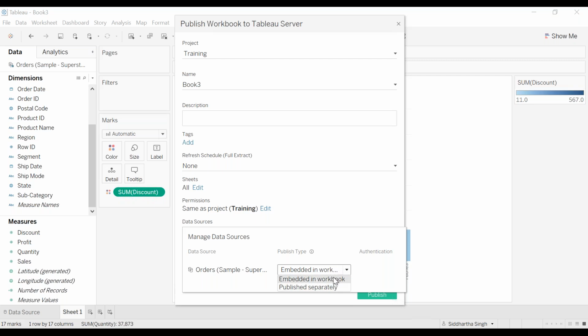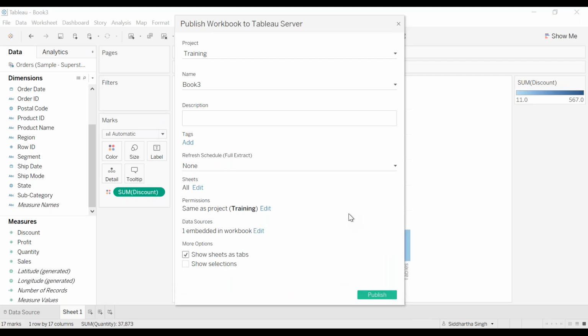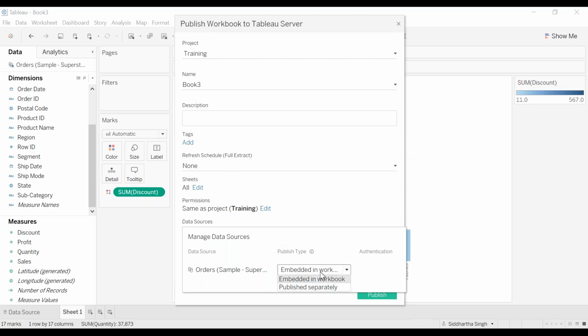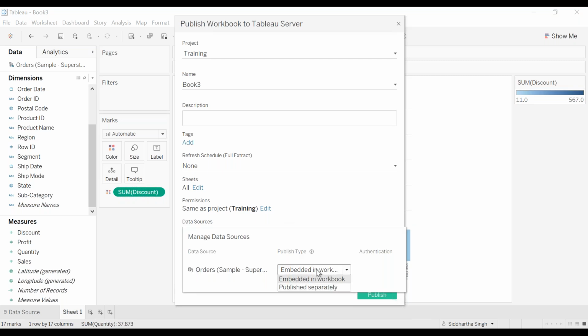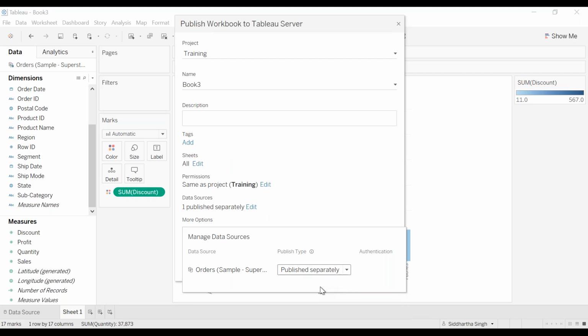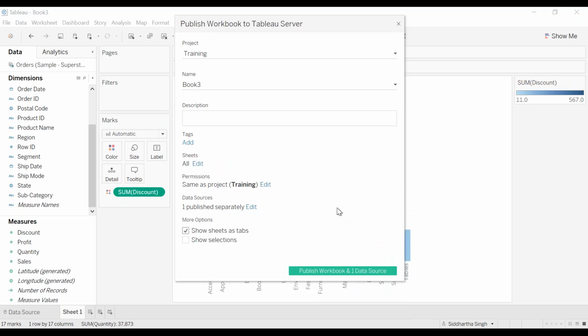What does this say? During extract, how do these two work, published separately or embedded? Embedded in workbook means it will be embedded within the workbook, and published separately means others can also use that particular data source. So as simple as that.